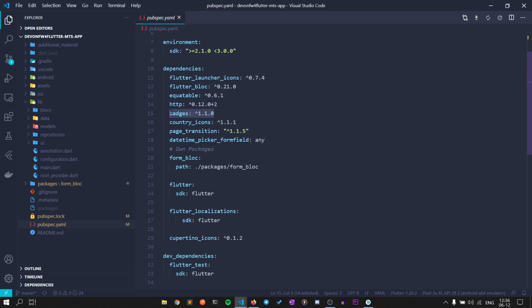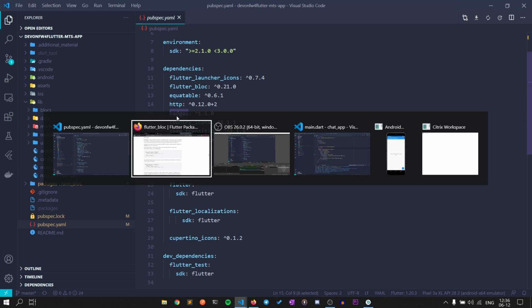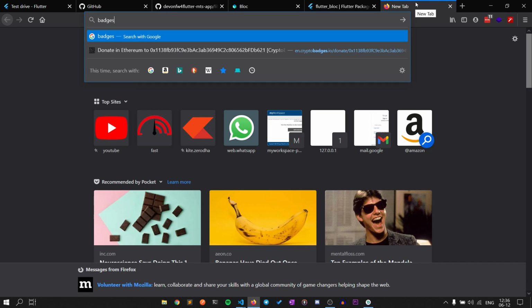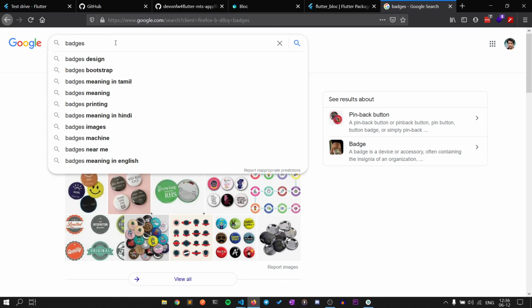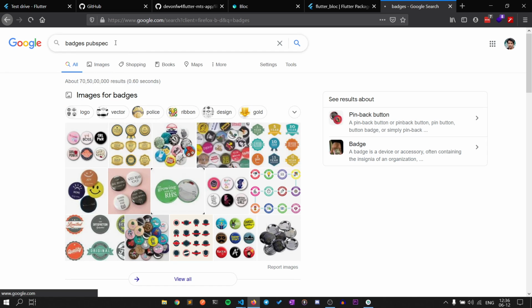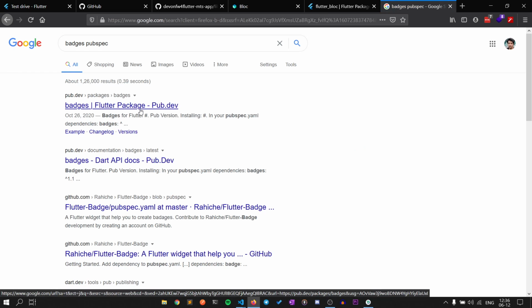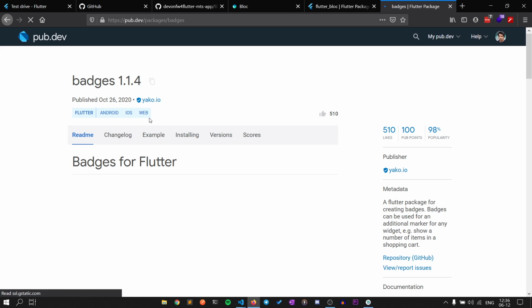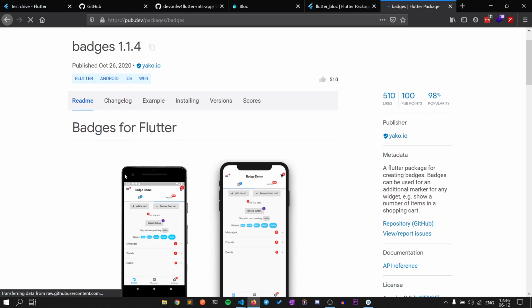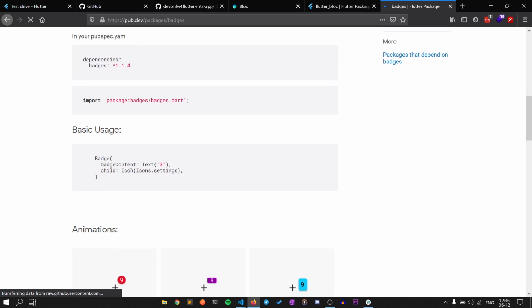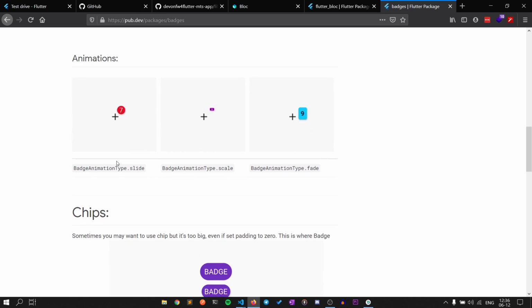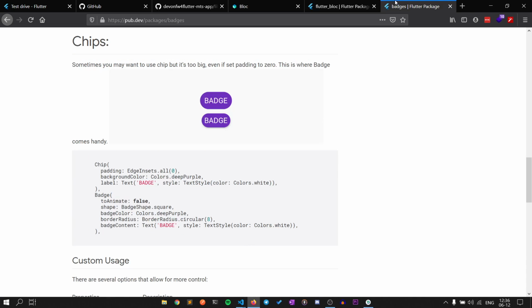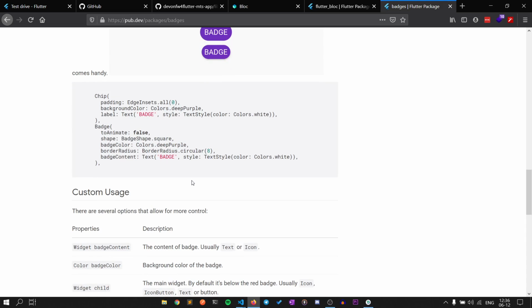Yeah, badges. I'm not sure like what it does. Maybe let's Google it. So let's see what this badges does. And they are like notifications. Okay. Badge. Awesome. I think this could be useful for me.